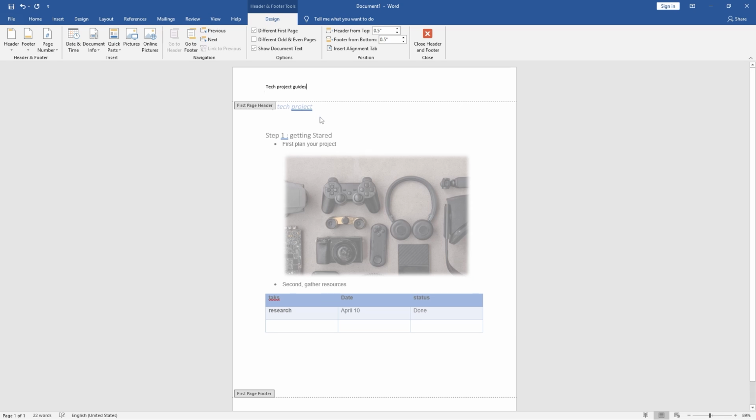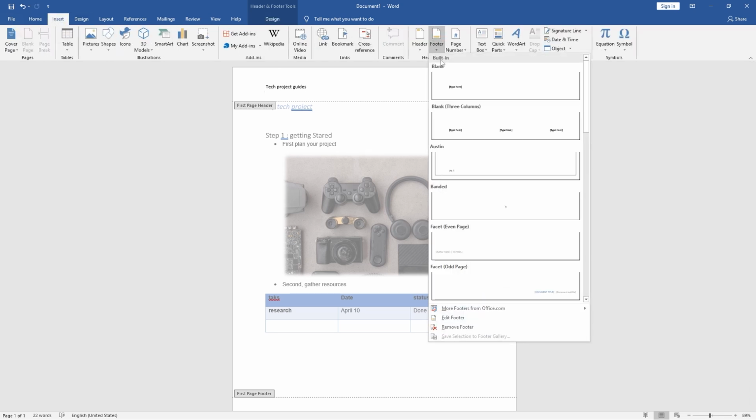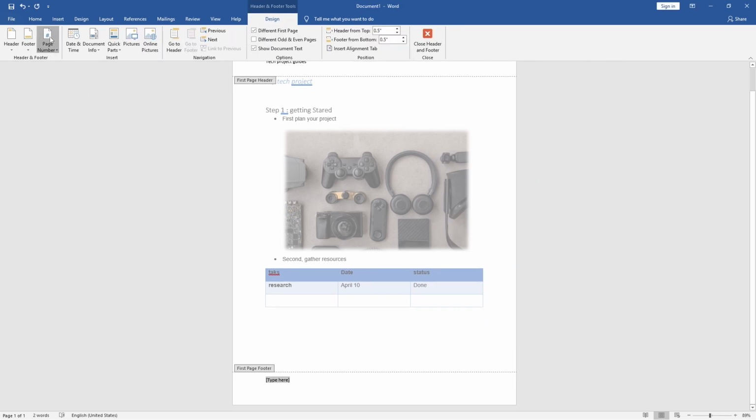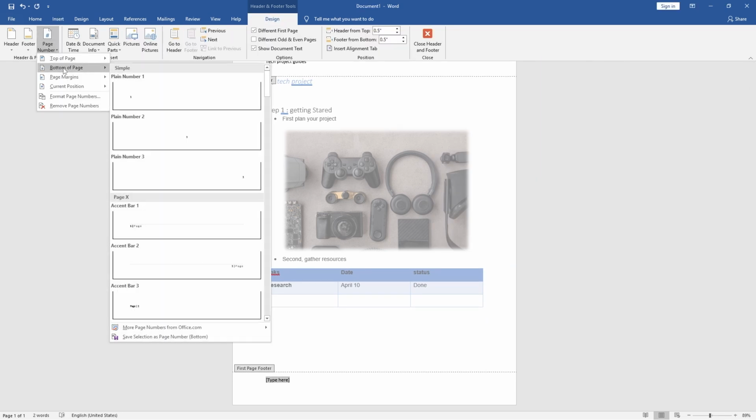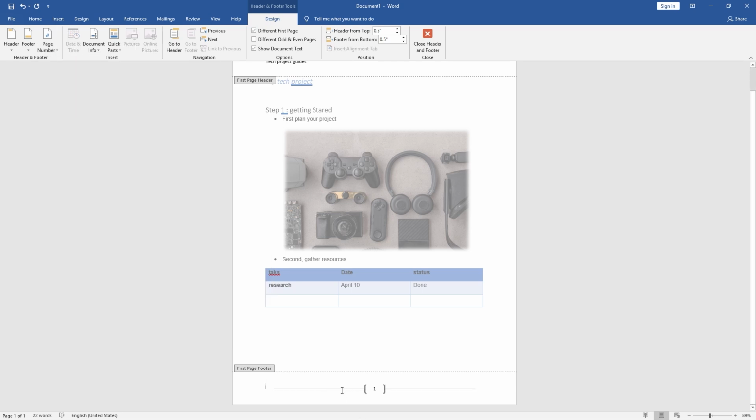To add a footer with page numbers, click Footer on the Insert tab and pick a blank style. Then click Page Number, choose Bottom of Page, and select the Center option. You'll see Page 1 appear. If you don't want the number on the first page, double-click the footer, and in the Options group, check Different First Page.